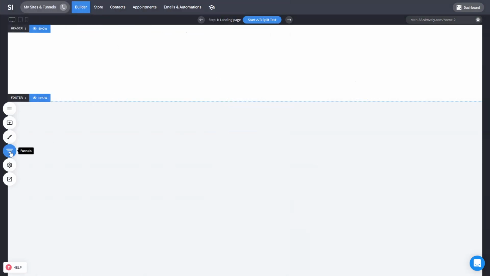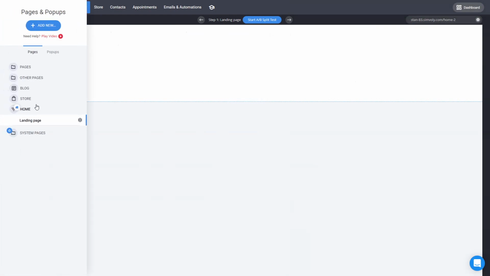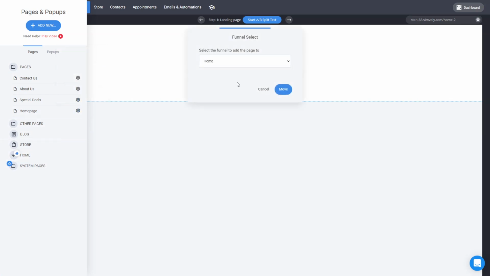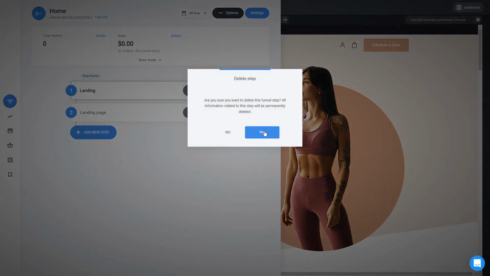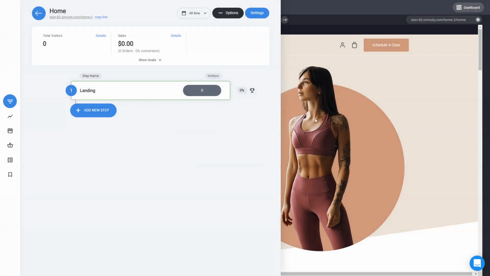So we now have the ability to move this home page that we have previously on our website inside of our home funnel. We can click on the settings on the page, move to a funnel, and select the funnel that you want to move to. And that's it. Now we have the page inside of the funnel, and we can move it to the first place. And that's all you had to do. You now have your landing, your home page, in a home funnel.